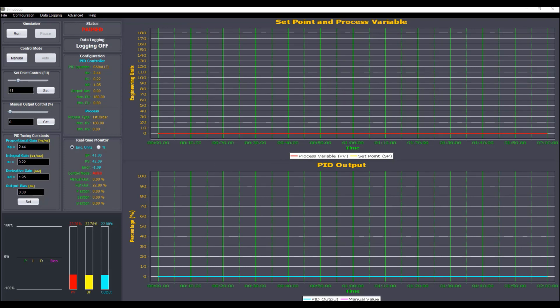This was an overview of the software and the default PID settings and process dynamics that are configured in the software. Let's now see how to configure a custom process with different dynamic parameters and how to configure the PID controller. But before doing that, I will spend some minutes reviewing the main parts of a PID control system.